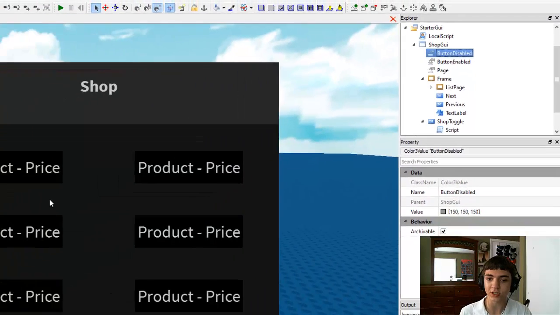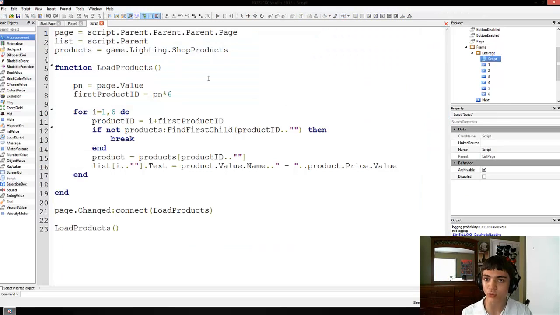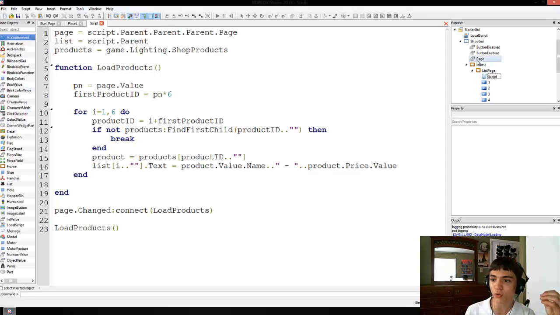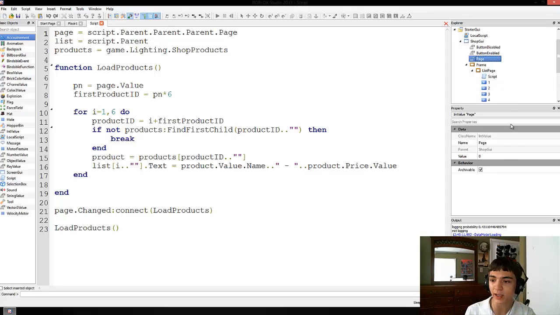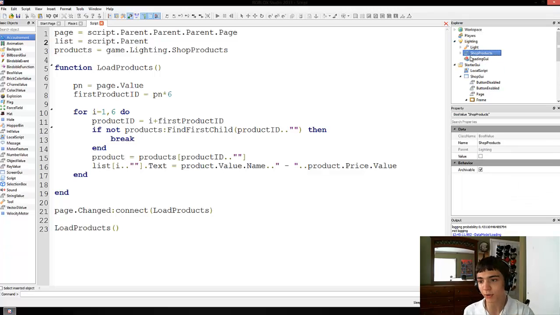So product price, product price, product price, blah, blah, blah. Hopefully I've explained this better now. So we're going to go back into the script that's in this page, and now I'm going to recover this. So we made a variable called page, which went all the way up to the Page IntValue right here, okay? Then list, which equals script.Parent, which is just this ListPage frame. And then products equals game.Lighting.ShopProducts, which we covered yesterday.